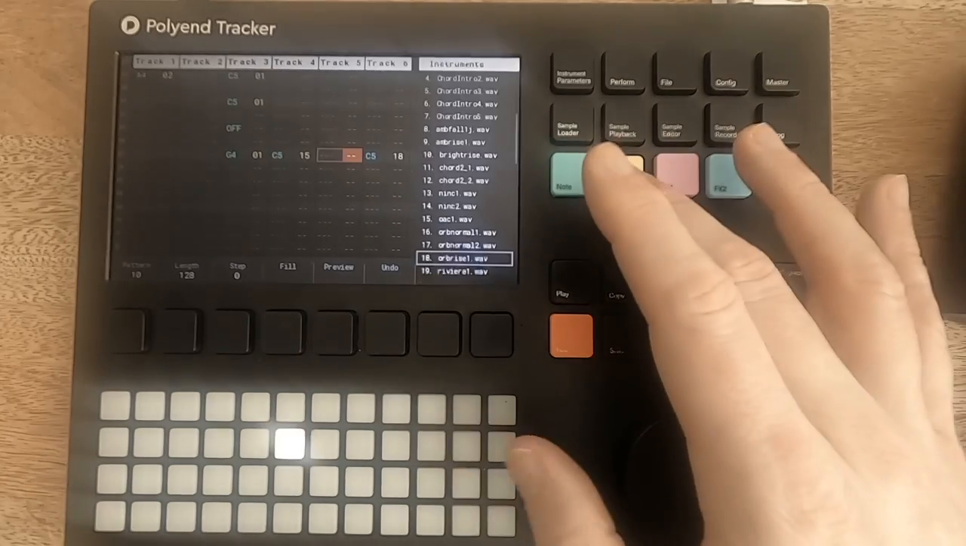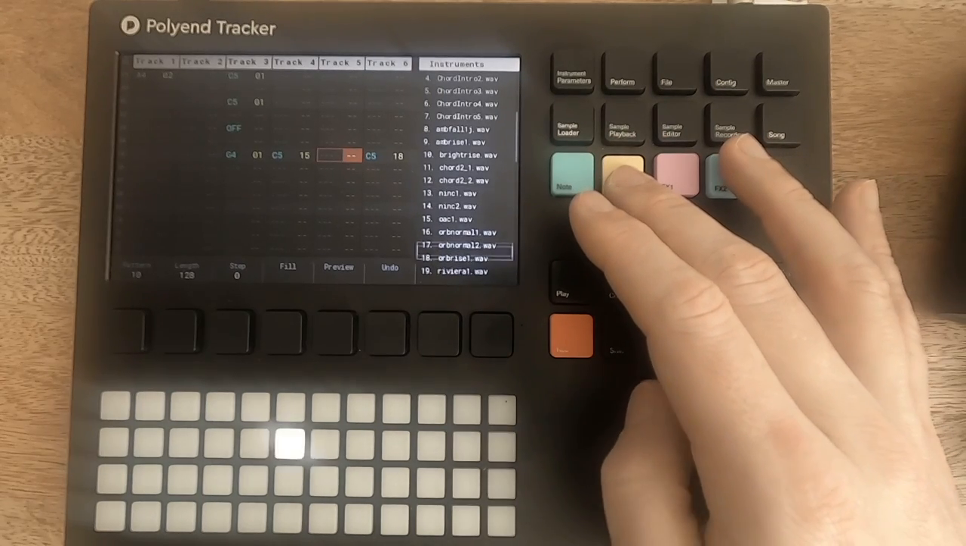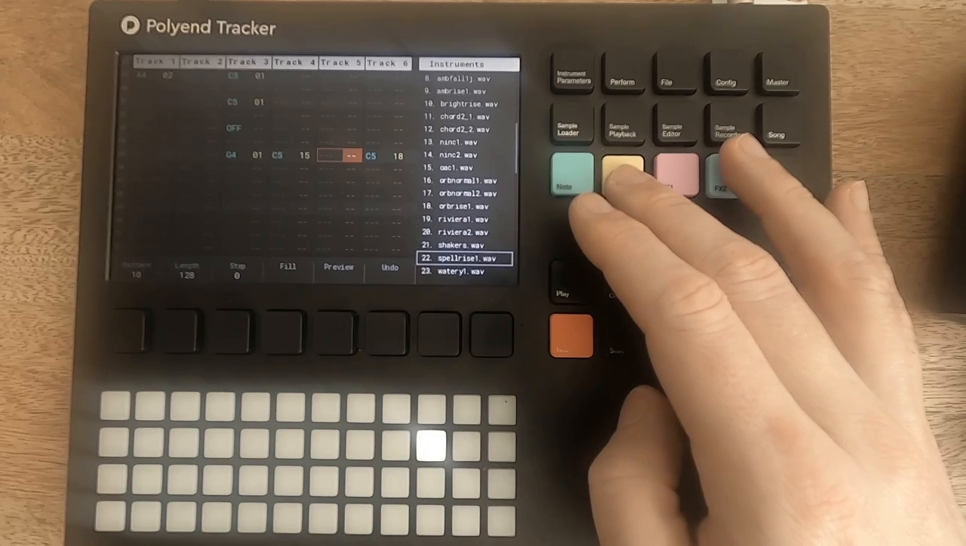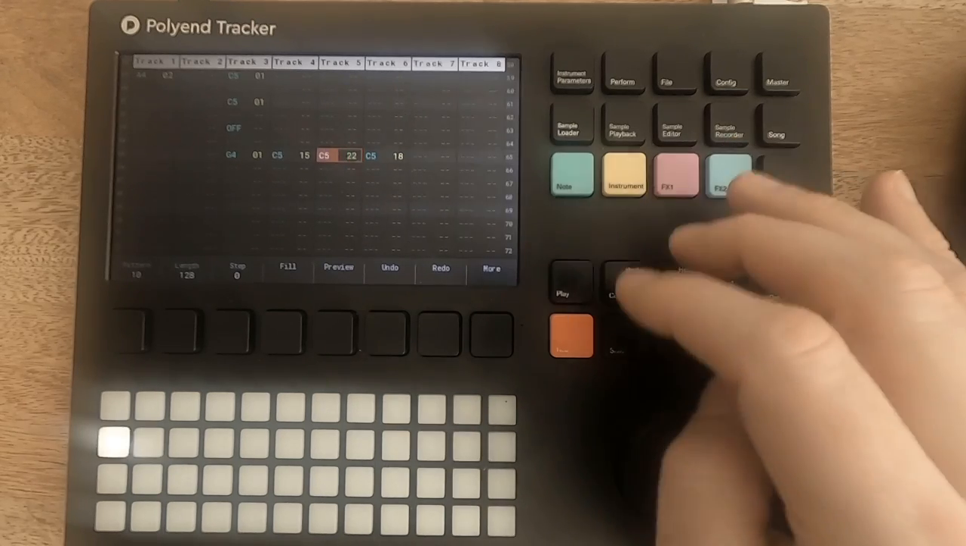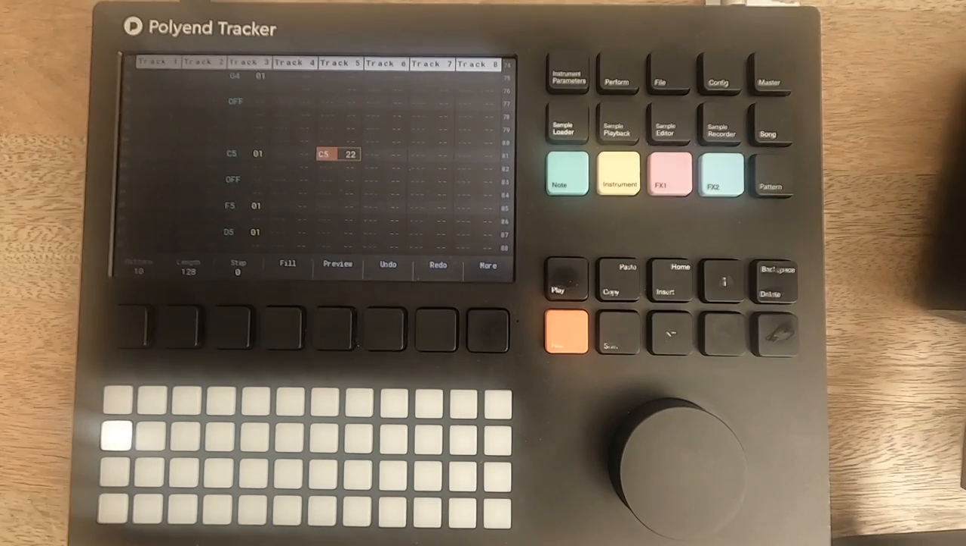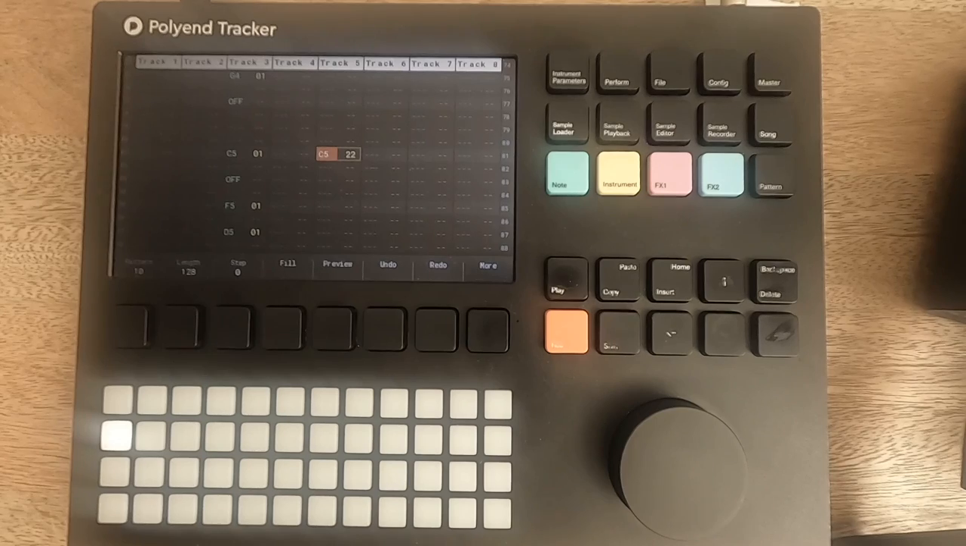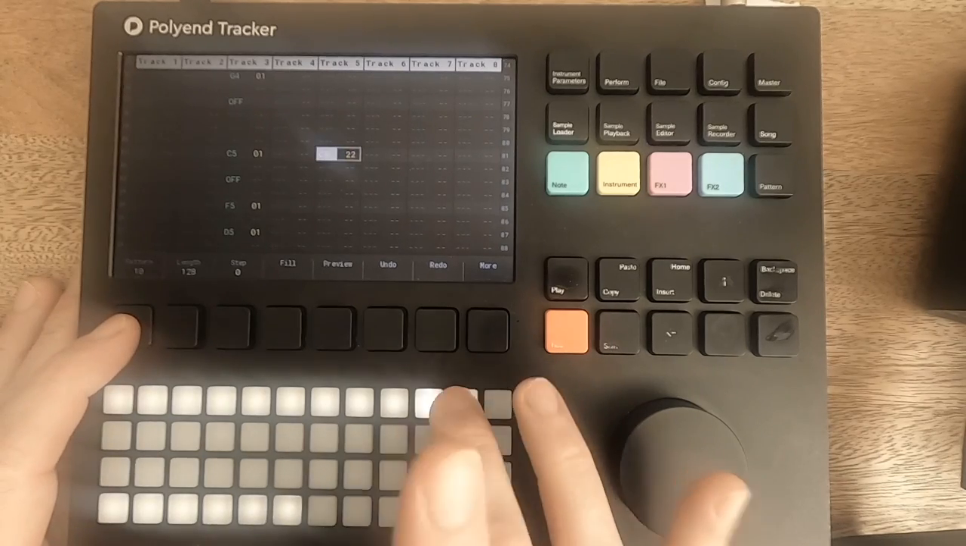So on step 65, I'm going to go ahead and add my spell rise sound here. We'll have that lead into our next break, and go ahead and work on our second breakdown here. So we have pattern 10, and we're going to work on pattern 11. Let's move over to pattern 11.